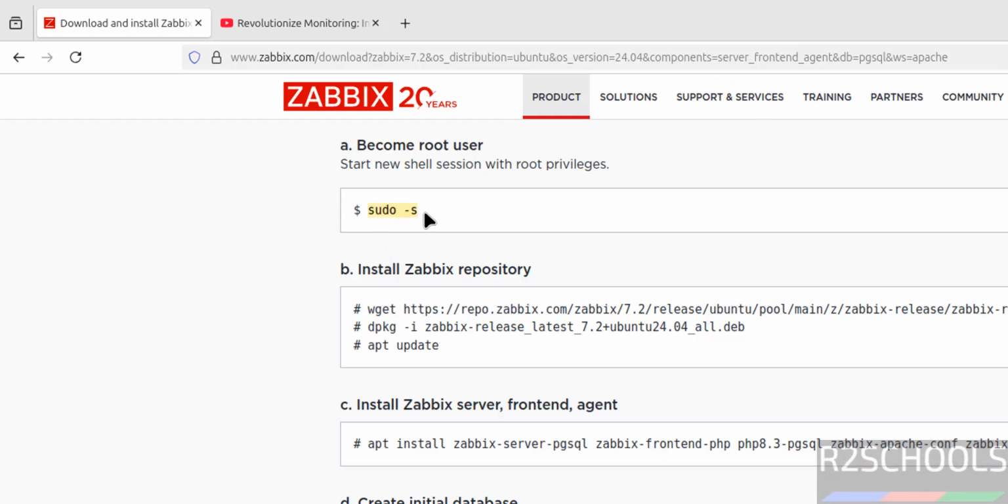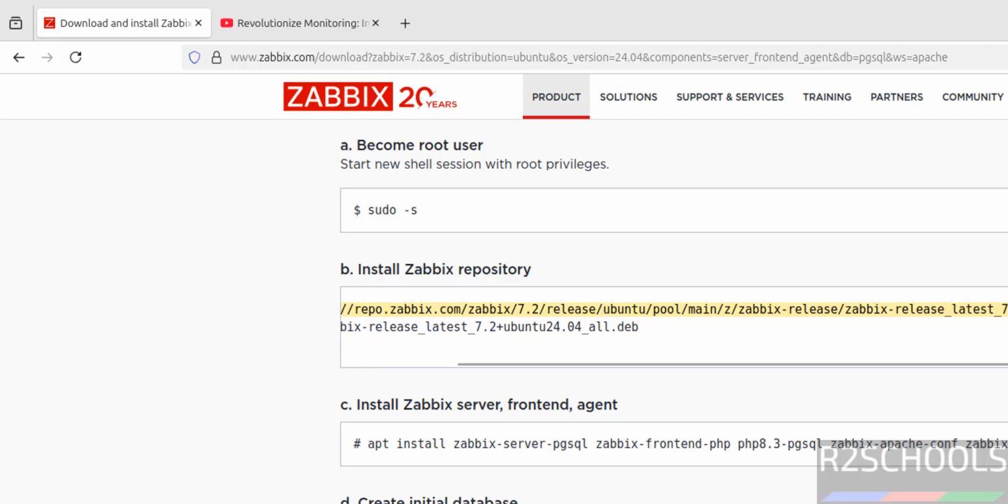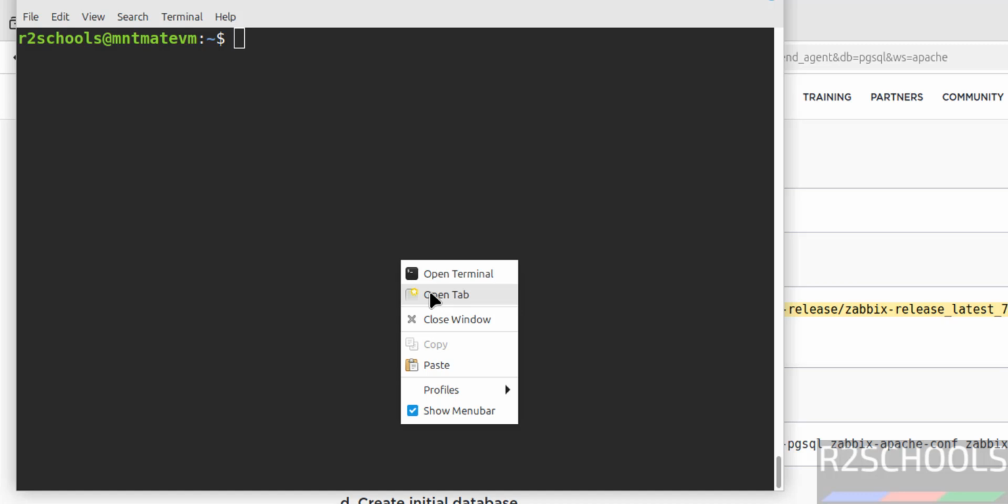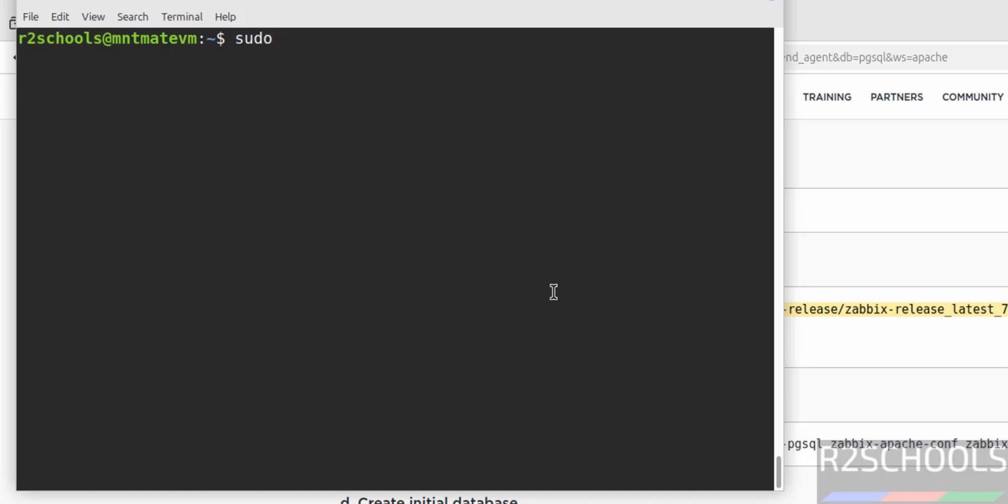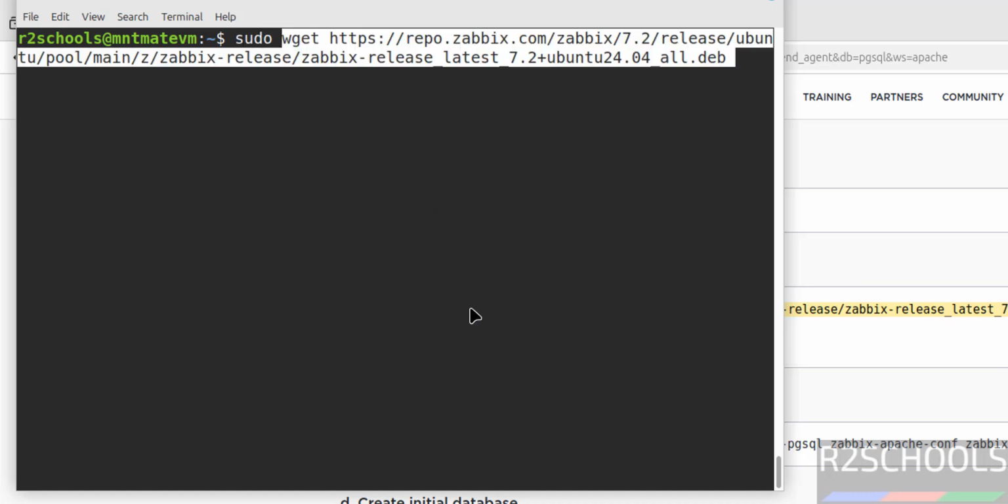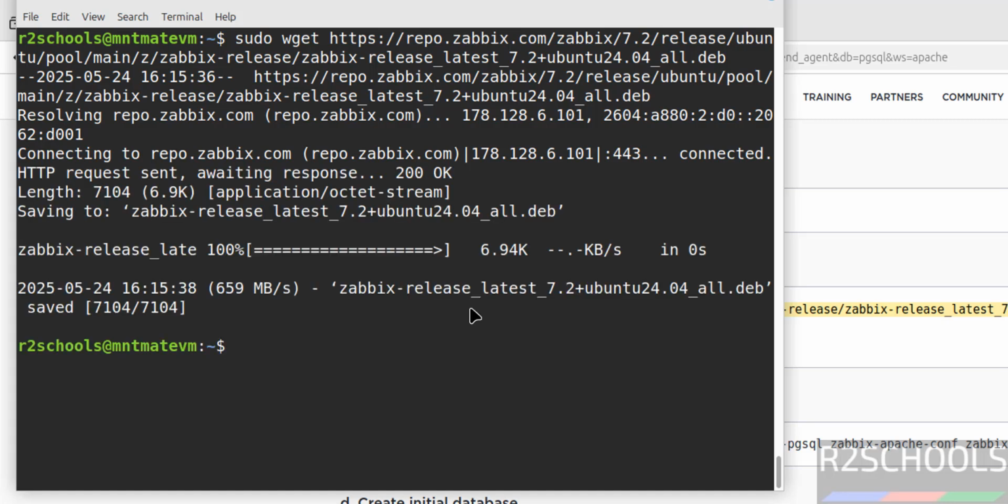Now scroll down. Now switch to the root account or just type this one. For every command you have to add sudo in front of these commands. So go to step B, then copy sudo, paste it, hit enter. It is successfully downloaded. ls.